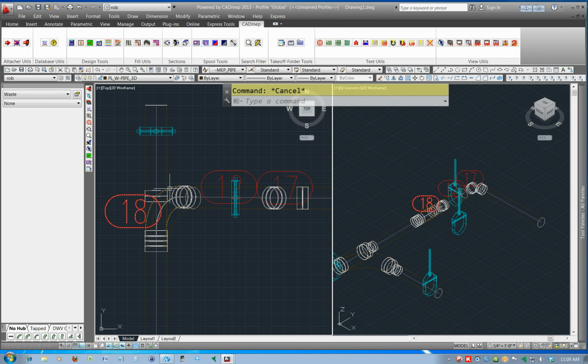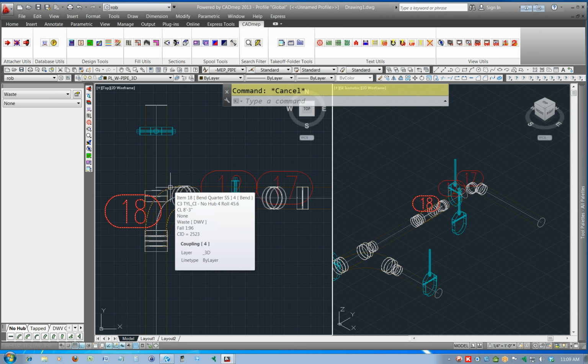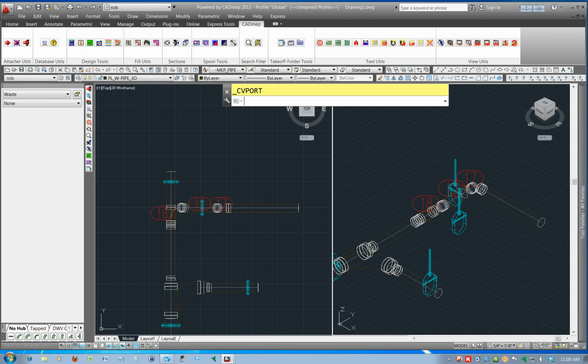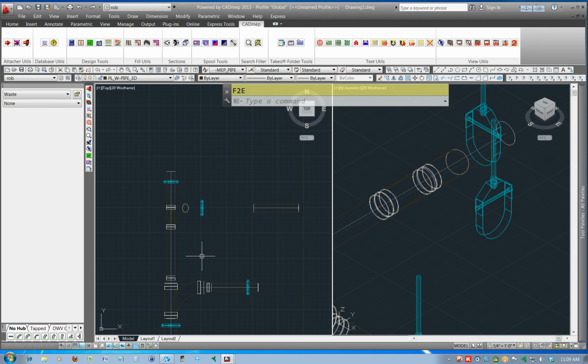Okay, Jeremy? This is messed up. This didn't fill properly. It put in a quarter bend. It sure did, didn't it? Yeah, it's probably because I didn't select the pipe the right way. That's okay.